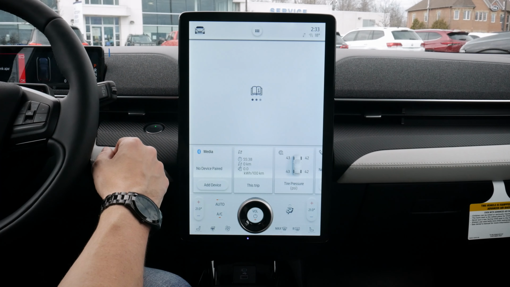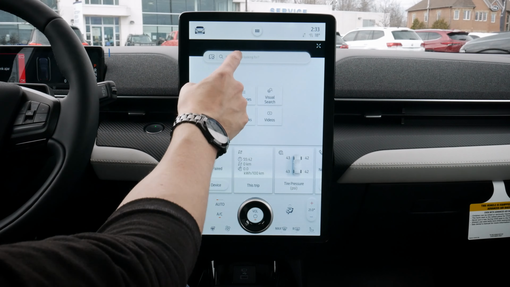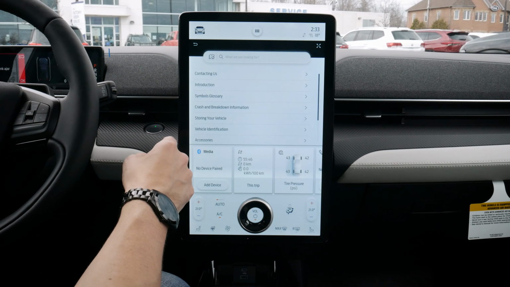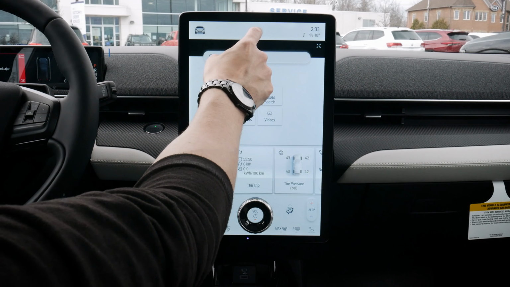So if you're getting any sort of weird messages on your cluster screen or your media screen and you're not sure, you can do a search that way if you want to. You can look at categories for some basic information, etc. So there are tons of different options that are available inside of this thing.